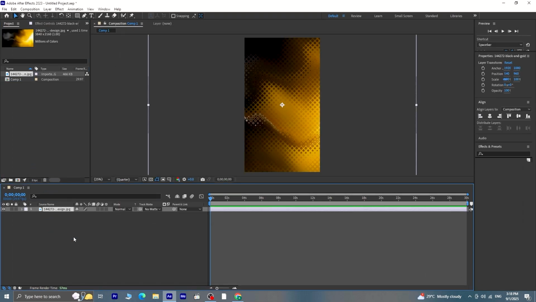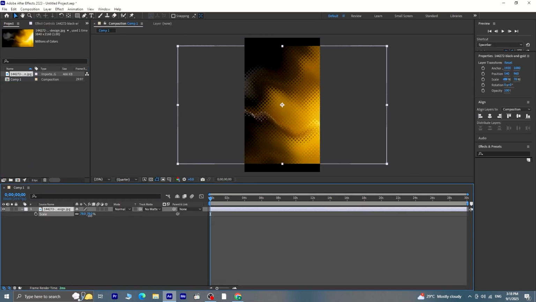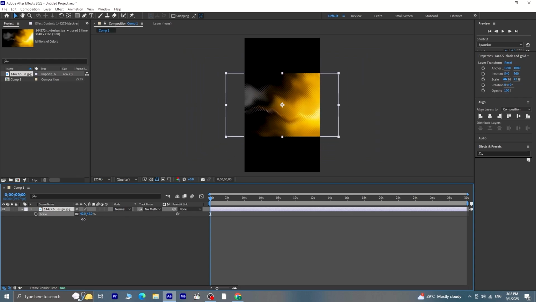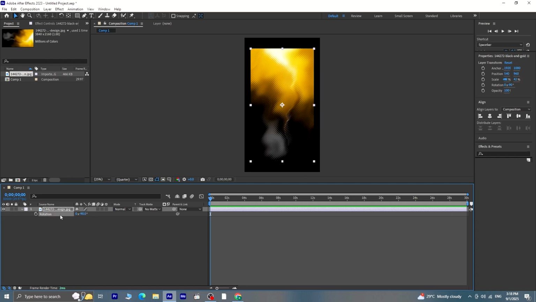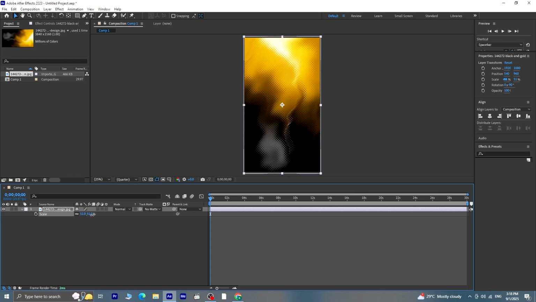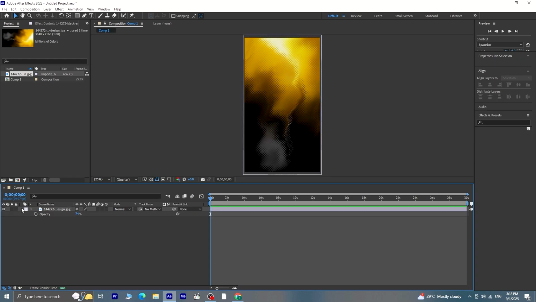Once it's on the timeline, you'll notice the image is quite large, so we'll scale it down. Rotate it to 90 degrees. Since the background is a bit too bright, we'll lower its opacity to make it softer.